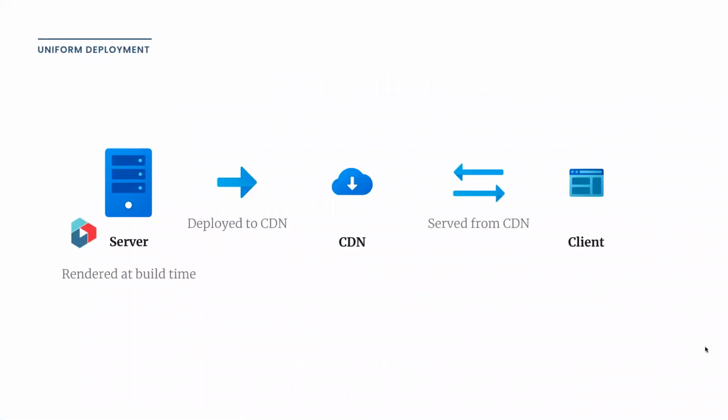And that's kind of how it works. On the server, everything is rendered at build time, deployed to the CDN, and served from the CDN. Very simple. If you don't have any dependency on your origin servers, then you don't have to scale your content delivery servers, and it really saves a lot of cost on infrastructure.